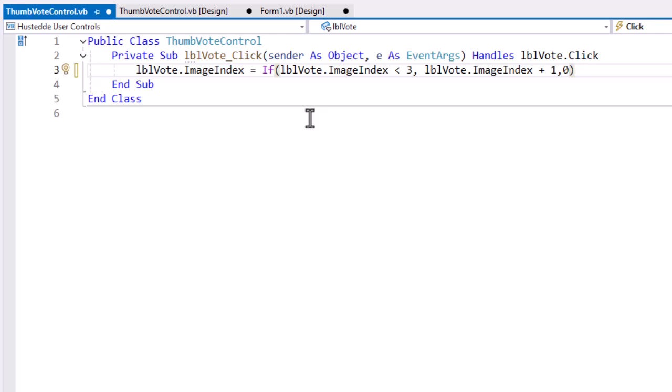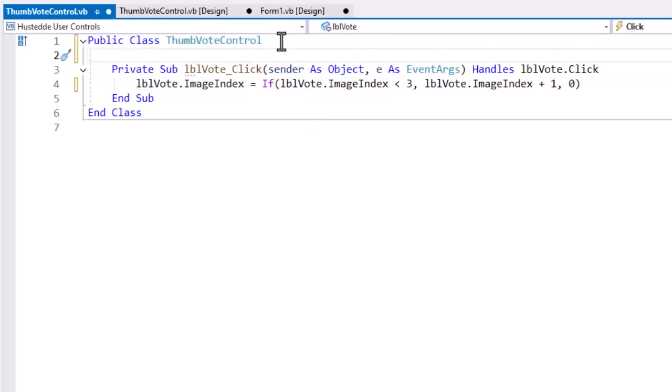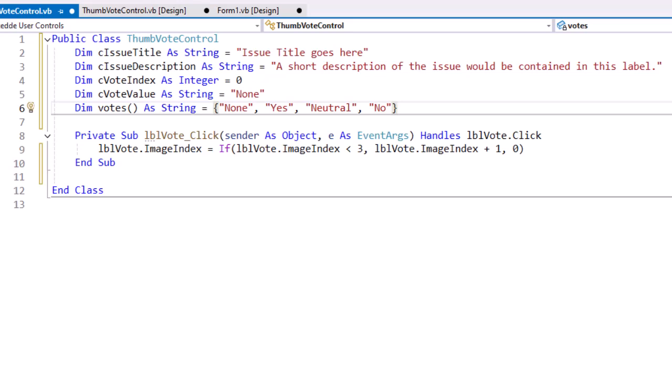I also want to be able to modify the LBL title and LBL description text as properties. And to do that, I'm going to create some variables for those. I added 4 variables: C issue title, C issue description, both are strings, and contain some text I'm going to start with, just the issue title and a short description. And then I added 2 more because I want to be able to get the index that was chosen or the value that was chosen. So I created 2 more variables of cVoteIndex, which is an integer, and cVoteValue, which is a string. And that cVoteValue is actually going to be an element from an array that I called votes, and it's a string array containing none, yes, neutral, and no.